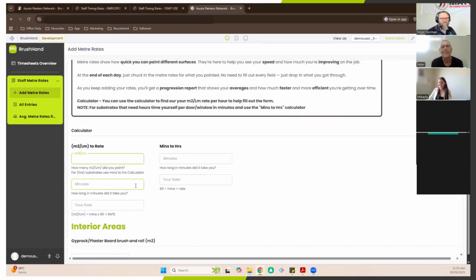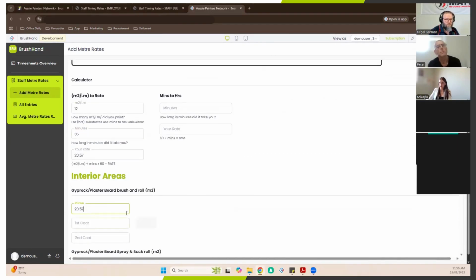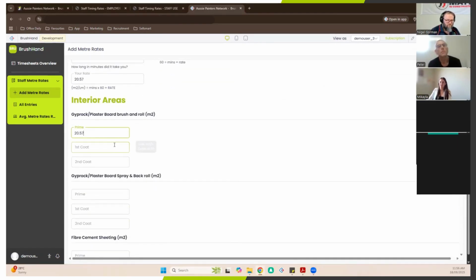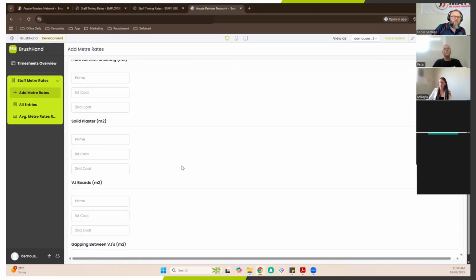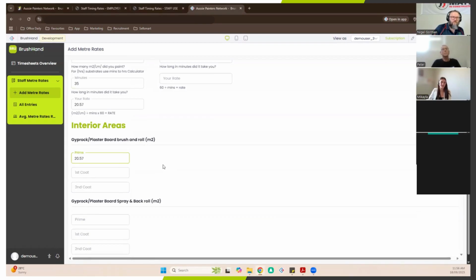So let's just say they painted 12 meters squared of a prime coat of a wall. It took them 35 minutes. That's their rate. So their rate would be 20 meters squared per hour for a prime coat for Gyprock brush and roll. We do have prime, first coat and second coat because, as you saw with the quoting, you can select those different things and it might take you a bit quicker to do certain substrates than others when you're doing your finishing coats.